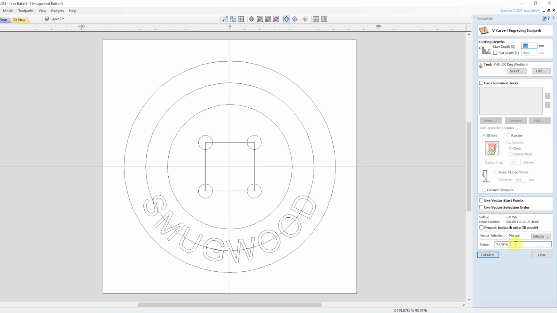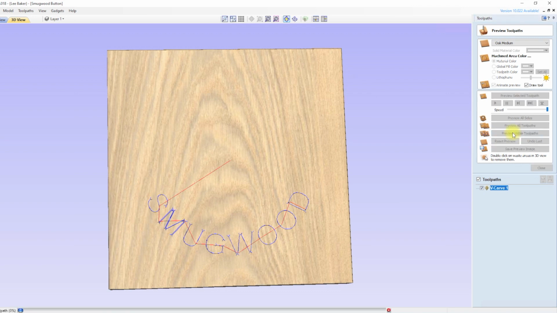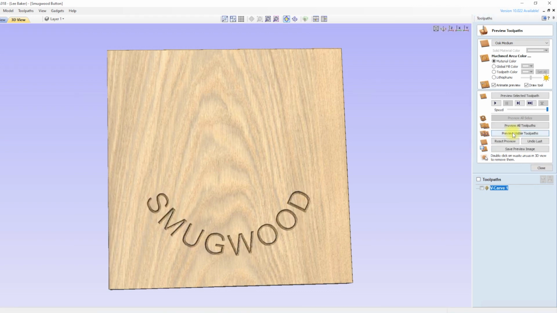I need to click on the text to highlight it and press Calculate. The necessary toolpath for the engraving is now complete. Clicking Preview Visible Toolpath shows how it should look when machined. Clicking Close now brings me back to the Toolpath Operations menu.